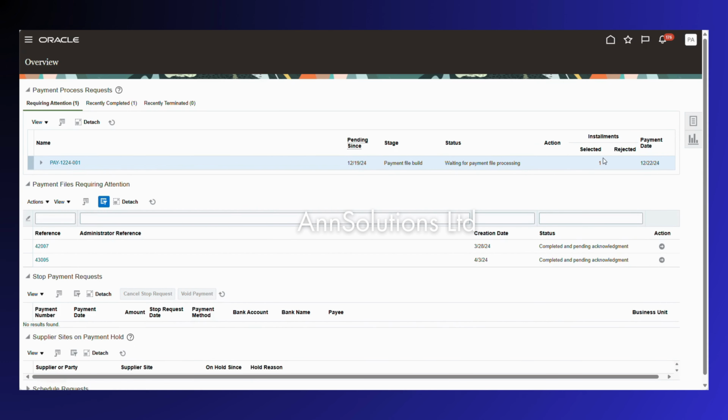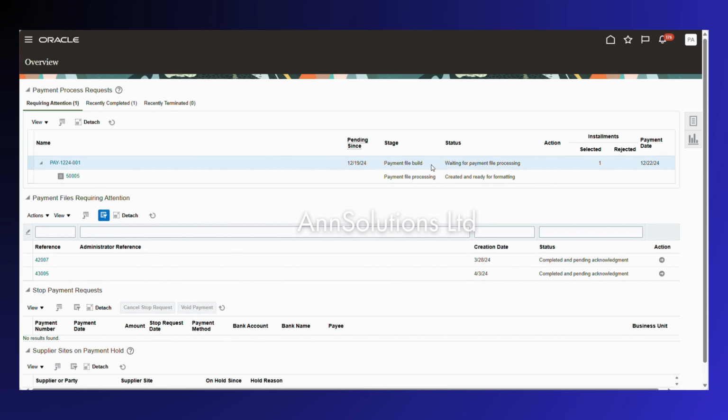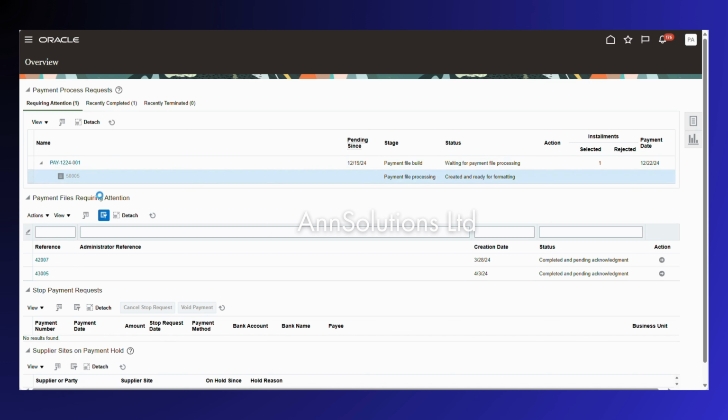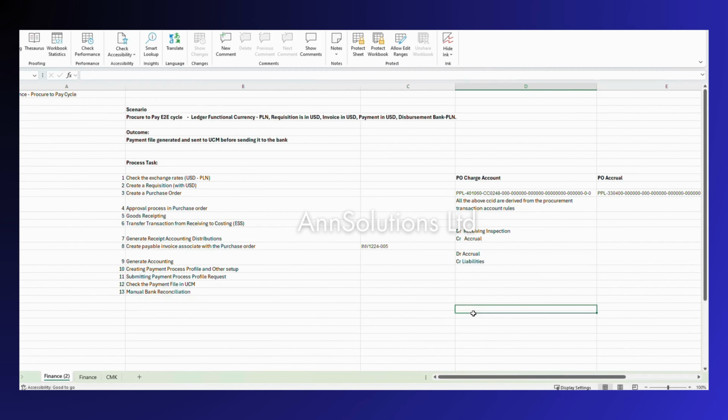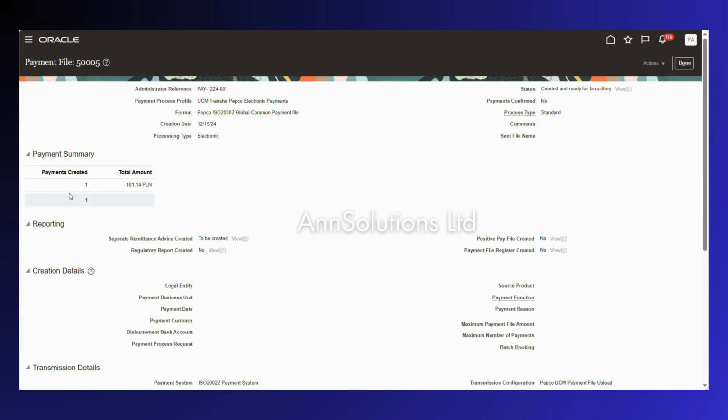So yeah, it's come to completed. It's still generating the payment file, and once it is completed, it will move into the recently completed tab. So this is my payment file. This is my amount, 101.14 PLN, which is higher than expected. Let's note down this amount, which is 101.14.